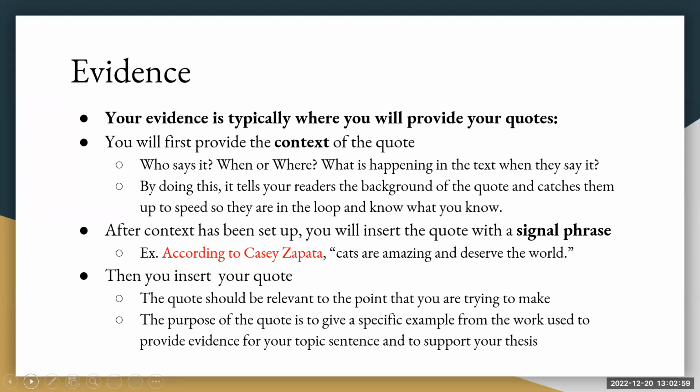After you set your context up, you'll have a signal phrase. And a signal phrase is something that lets your reader know that you're transitioning into your quotation or your evidence in general. Our example here is according to Casey Zapata. So that according to is letting my reader know who said this quote. And I can also present any other context here. Like if I want to include the article, I could say, according to Casey Zapata in her article, cats are great. She says, cats are amazing and deserve the world. So signal phrases provide additional context as well as transitioning. And then you'll have your quotation.